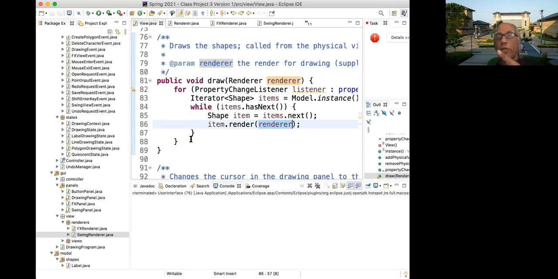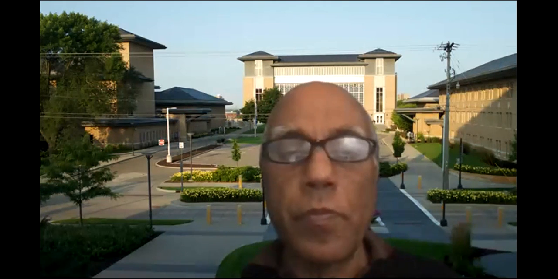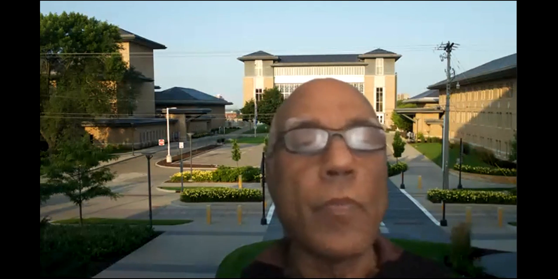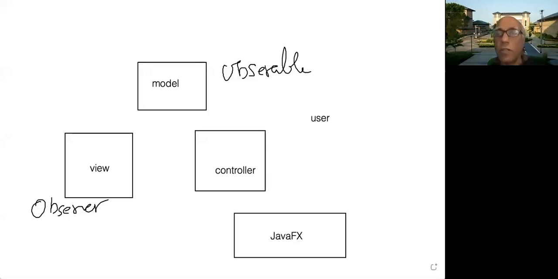So that is where the bridge pattern comes in. So let's talk about the bridge pattern. That is an important pattern, very useful one. This is crucial to understanding the way things are drawn. Let me clear all this.